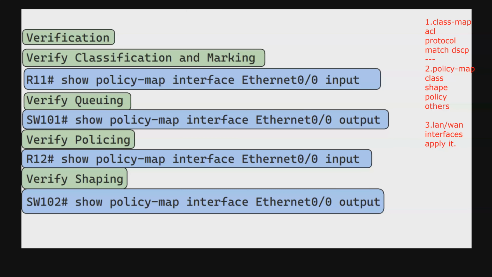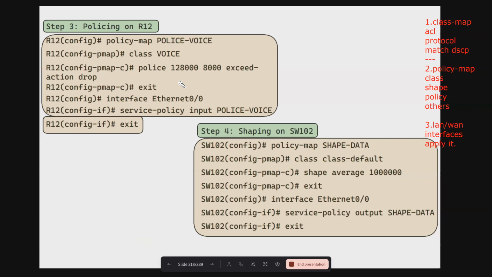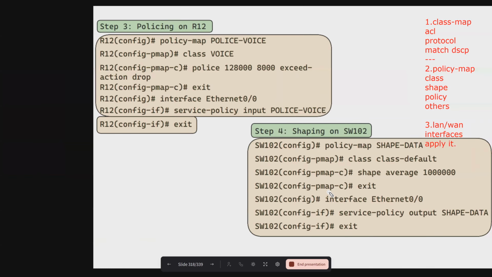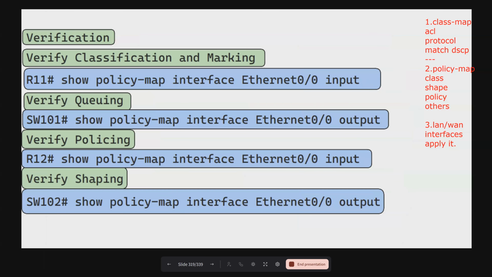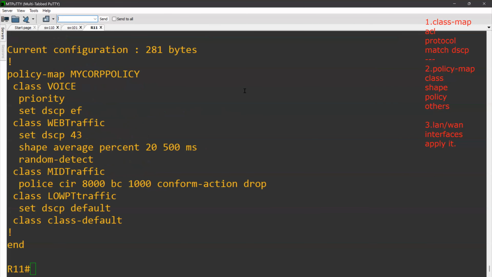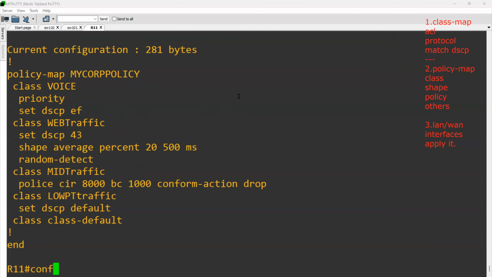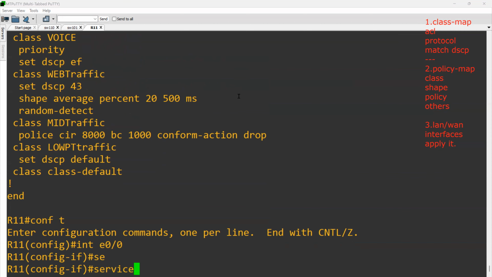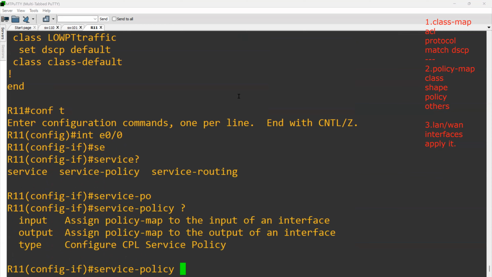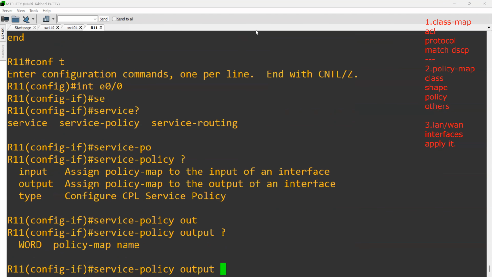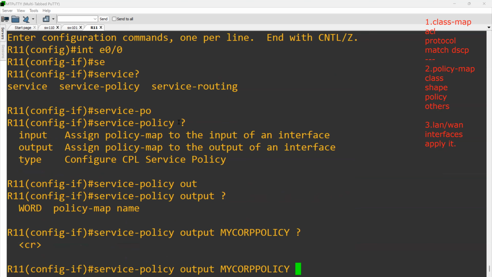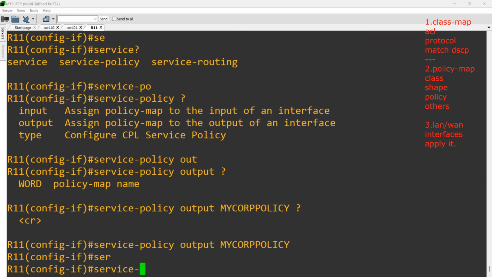Now, let's quickly see the slides. Here you have less example actually. I have added some more examples with some more logic, and then you can go and apply it. That's the final phase. You can apply input, output, etc. So for this, my ISP link is E0/0, and then I can use the service policy output, the name of the policy, my corp policy, enter, service policy input.